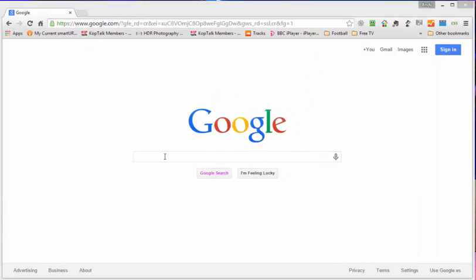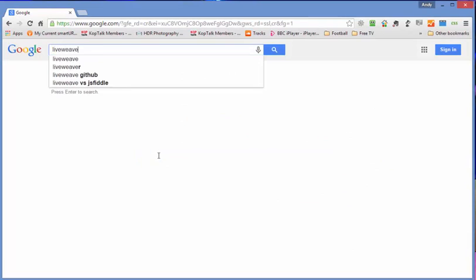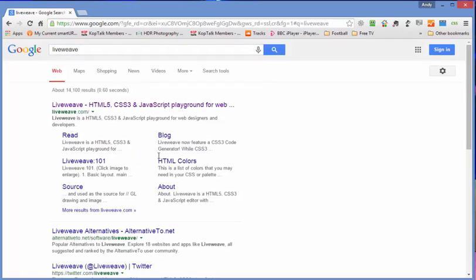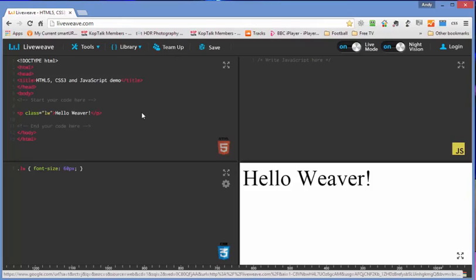The third tool we're going to use, and we're going to use this one quite a lot, is something that doesn't actually need to be installed. It's called LiveWeave, and it's over at liveweave.com. Now, this is a live editor that allows you to make changes to CSS, make changes to HTML, and even JavaScript if you're into JavaScript, and you'll see a live update of what it looks like.